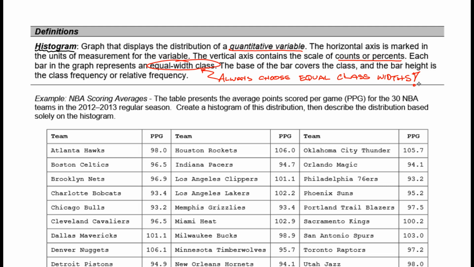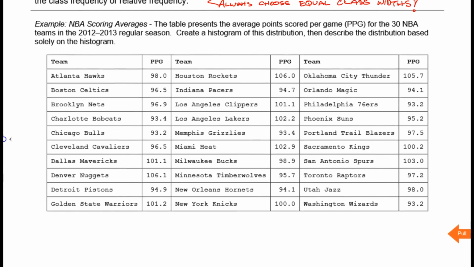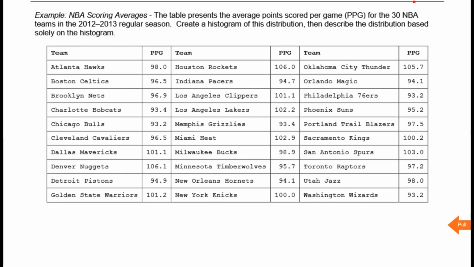Last but not least, the base of the bar covers the class, and the bar height is the class frequency or relative frequency. Okay, so let's learn about histograms with an example. I have here some data for NBA team scoring averages. The table represents the average points scored per game, abbreviated PPG, for the 30 NBA teams in the 2012-13 regular season.